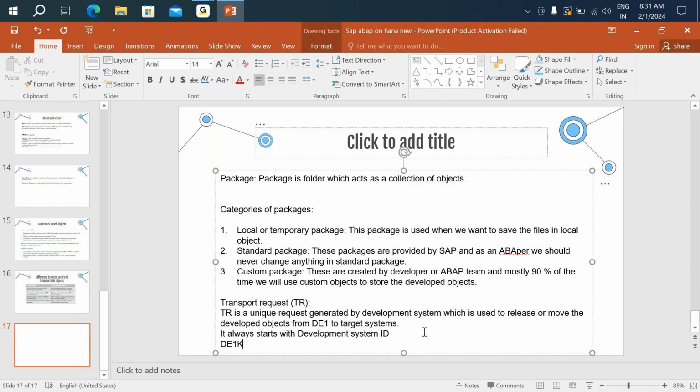Then we'll have a K followed by a K series number, and this number is a unique number. This unique number is automatically generated by the system. We will not input this unique number separately. Your system decides the number to be given. So for example, these things will remain the same.